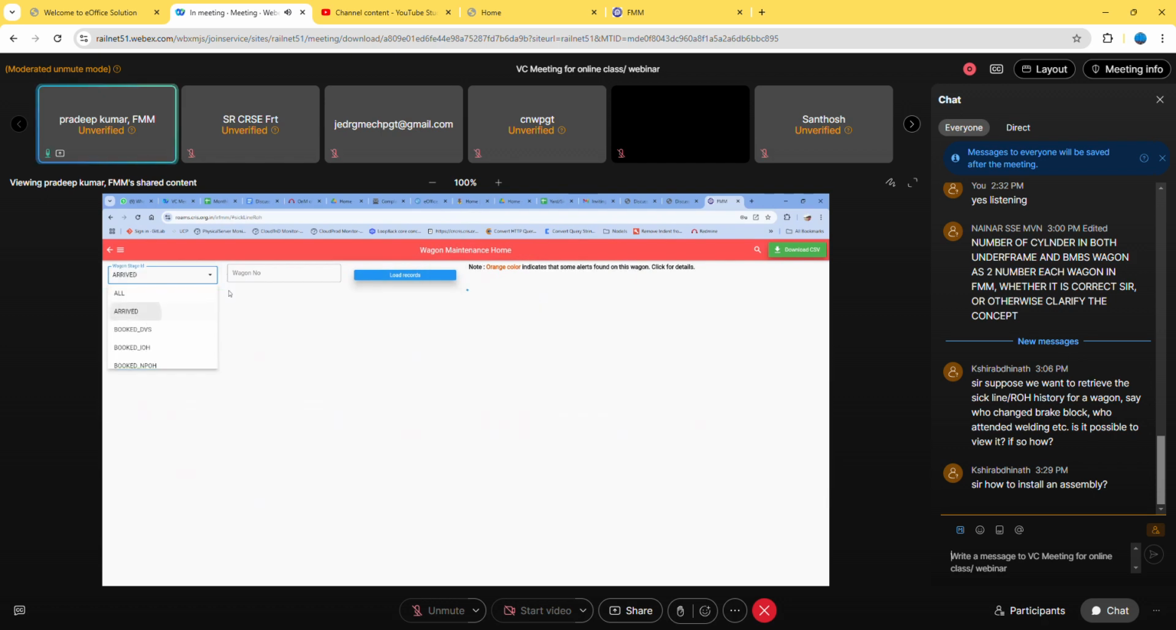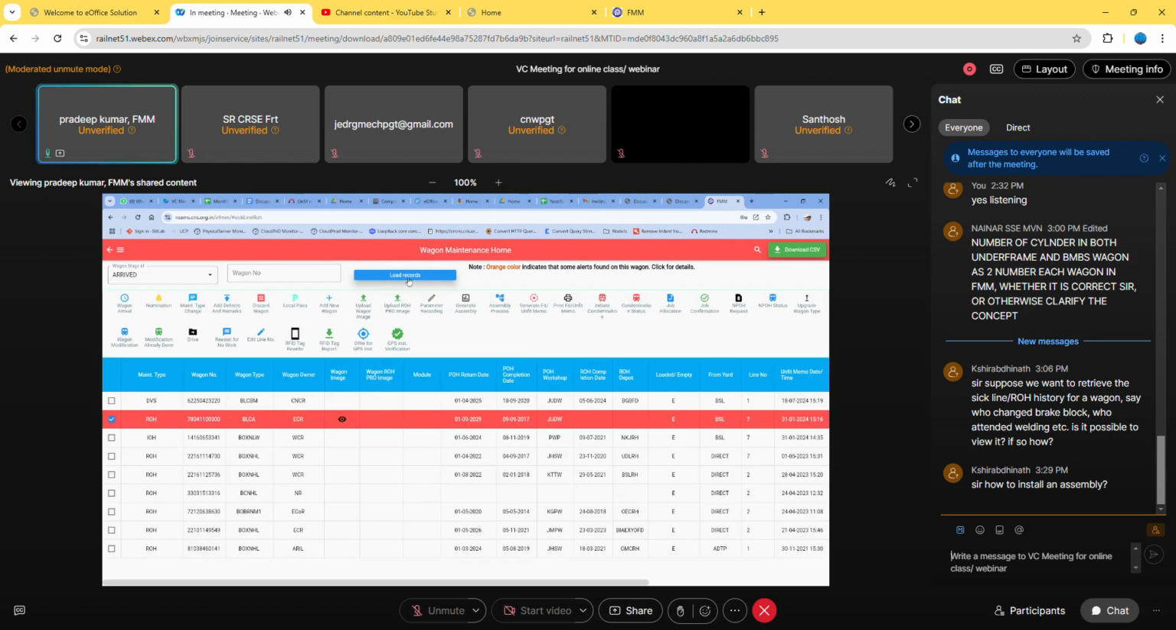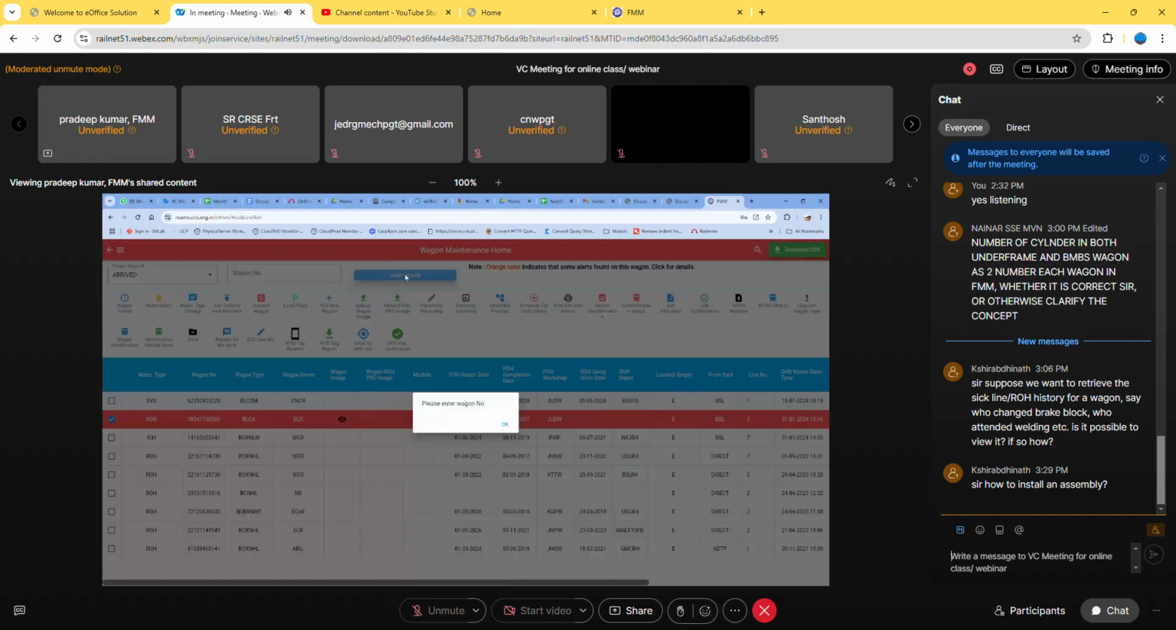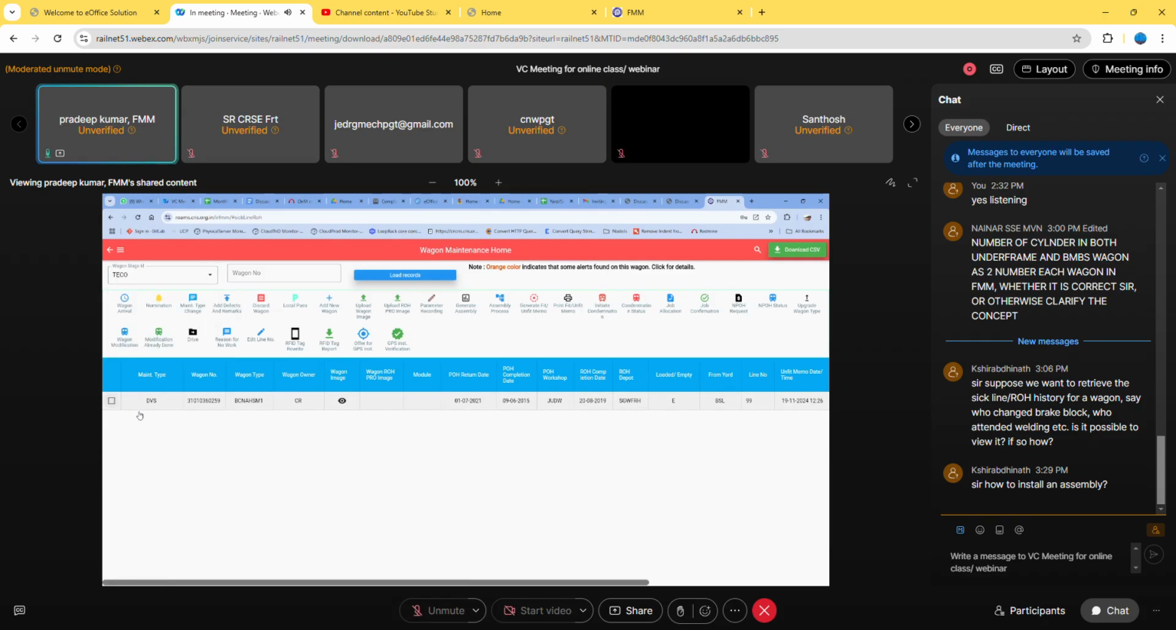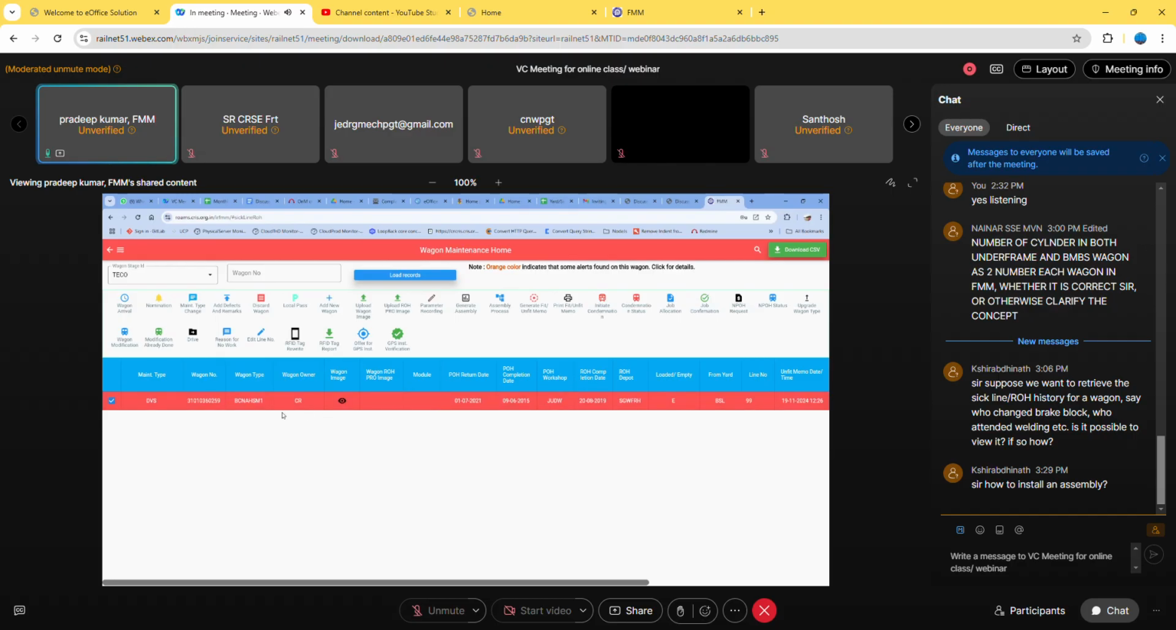Again coming to this, so this is my TECO wagon that I'm currently focusing on. From the mechanical side, if I want to do a local pass, this is the option: local pass.